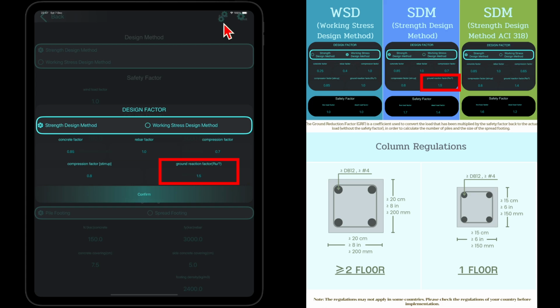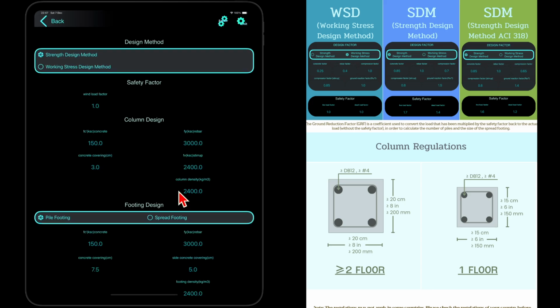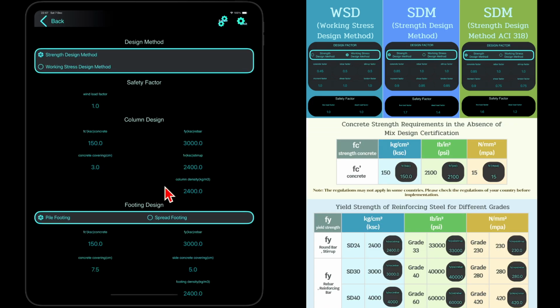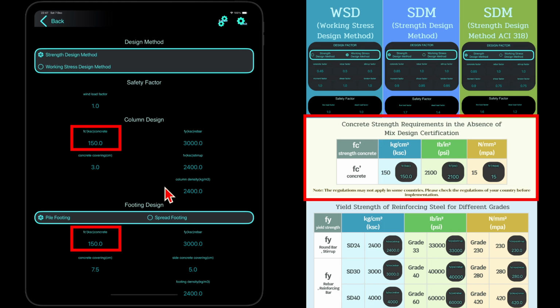The weight to soil multiplier is the coefficient used to convert the load factor multiplied by the safety factor back to the actual load, which will be used to calculate the number of piles and the size of the spread foundation. You'll notice that in the working stress design method field, the value is 1. Because the safety factor for the unit force method is 1, so no conversion is needed. Once set, click OK. The concrete strength will be set to 150 KSC as before.